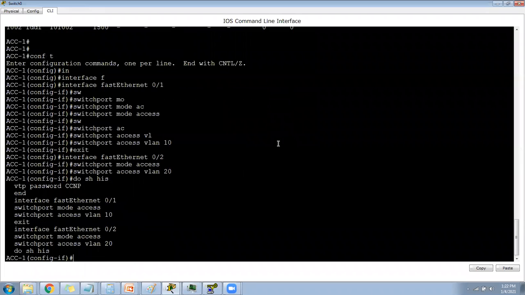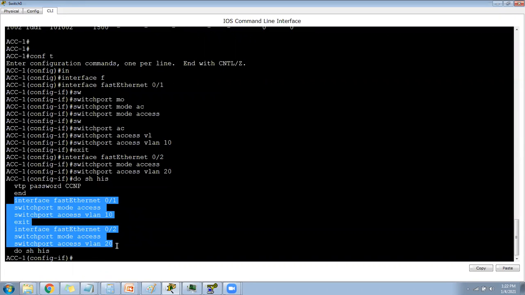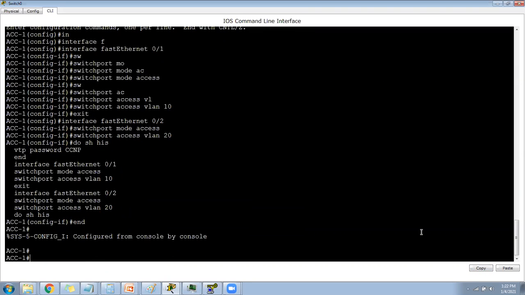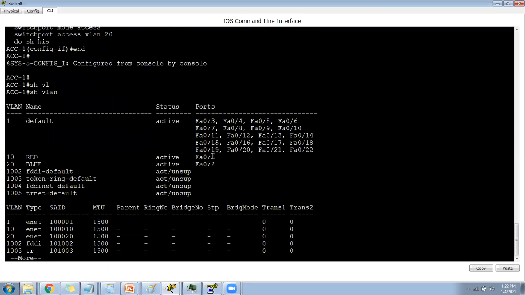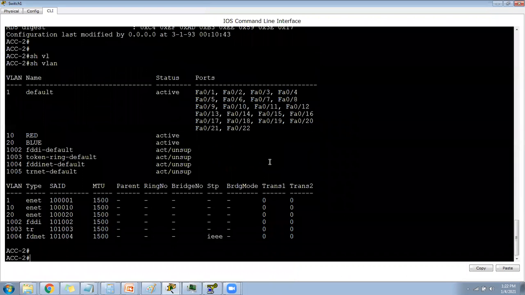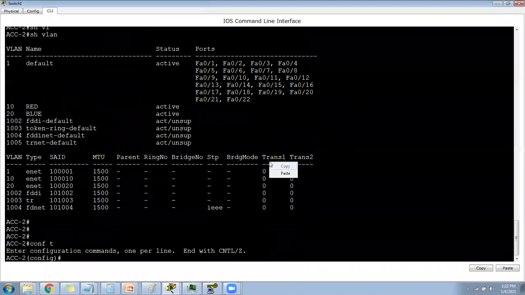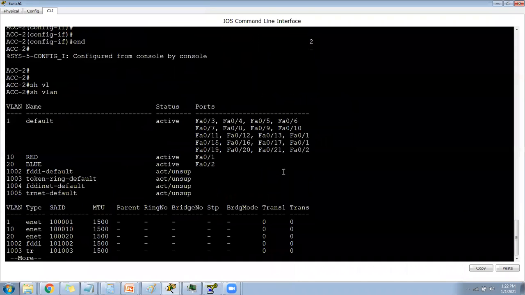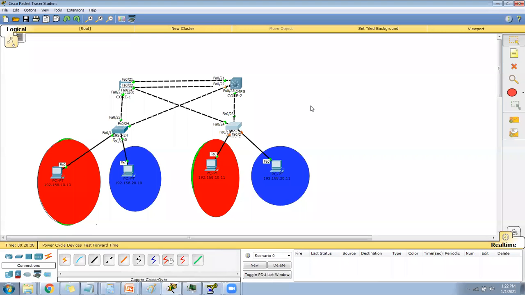Show history. If you see here, you can copy paste this and use it in another switch. I just copied, and you can verify. Show VLAN. See 0/1 and 0/2. So this came. Now if I go to this switch, I have the same ports, so I can use the paste command. See, done. I saved my time. Show VLAN. Now see, port 1 and port 2, both are in red and blue VLAN. Done. So see, we created VLAN, we created trunk, we created VTP. Three topics done.